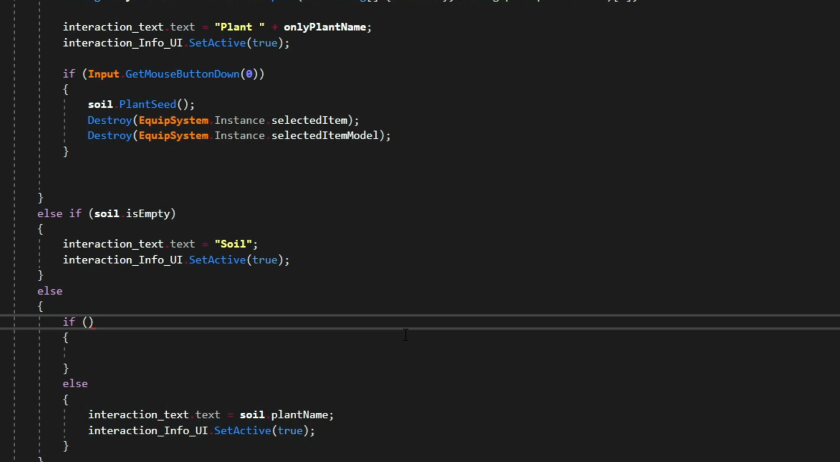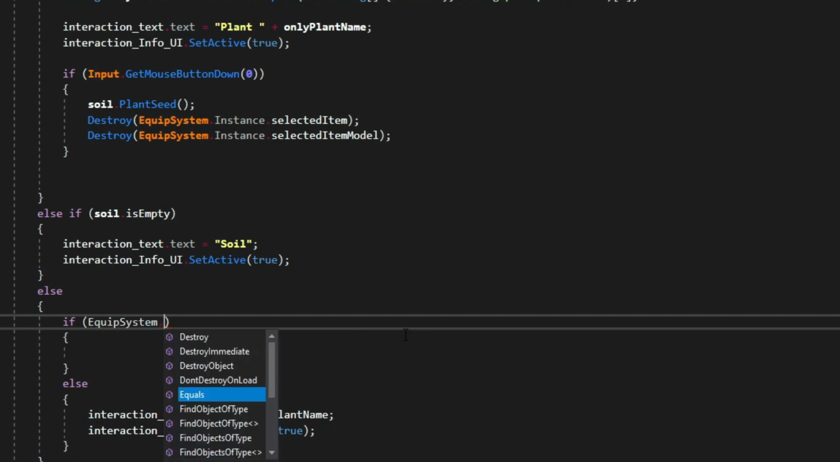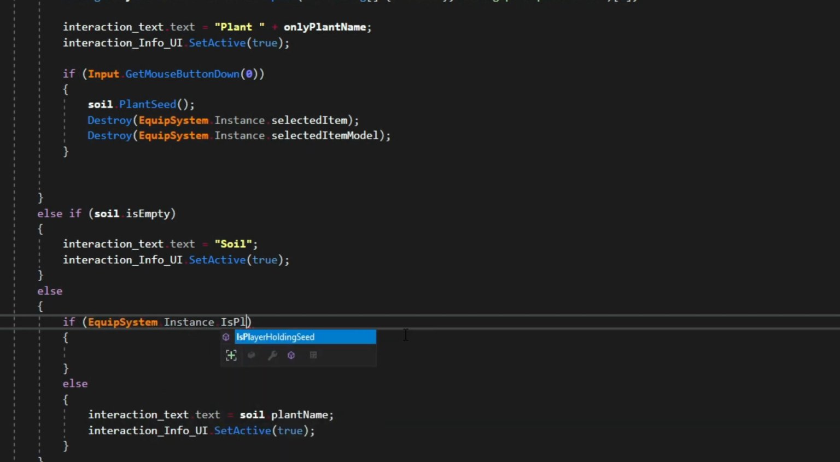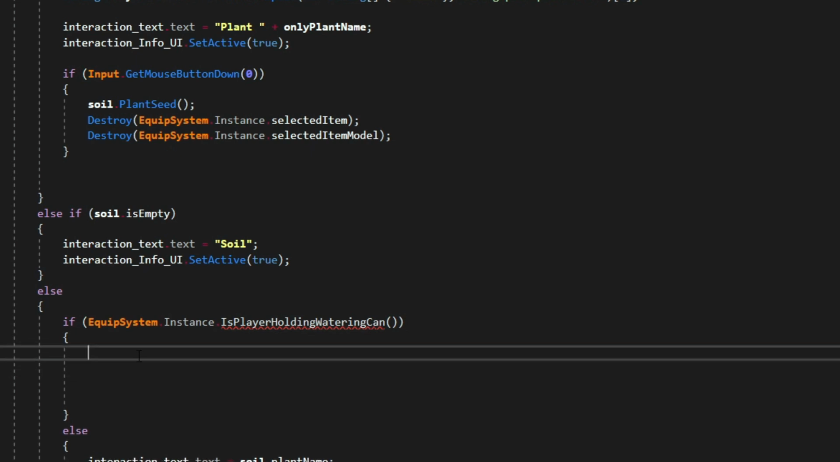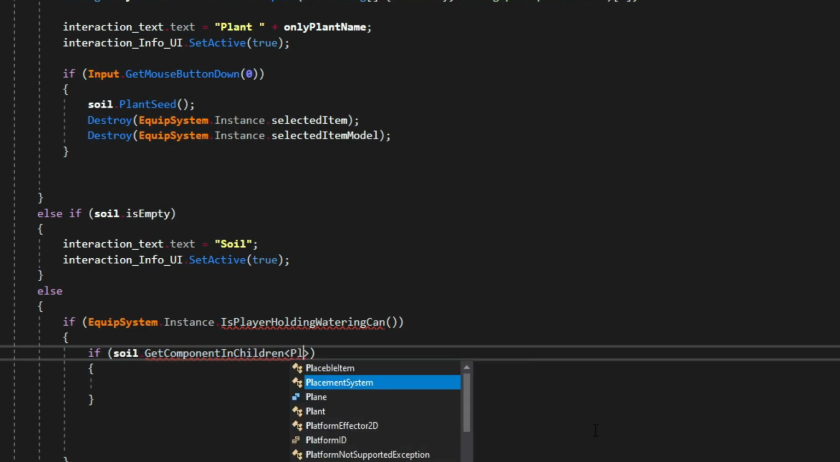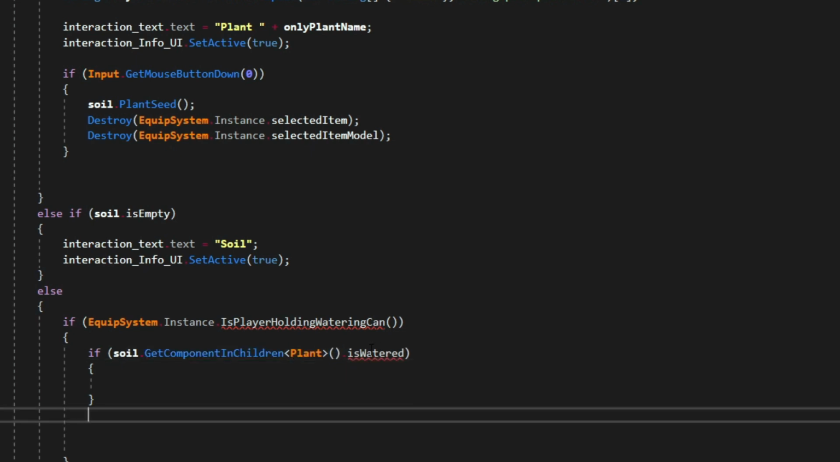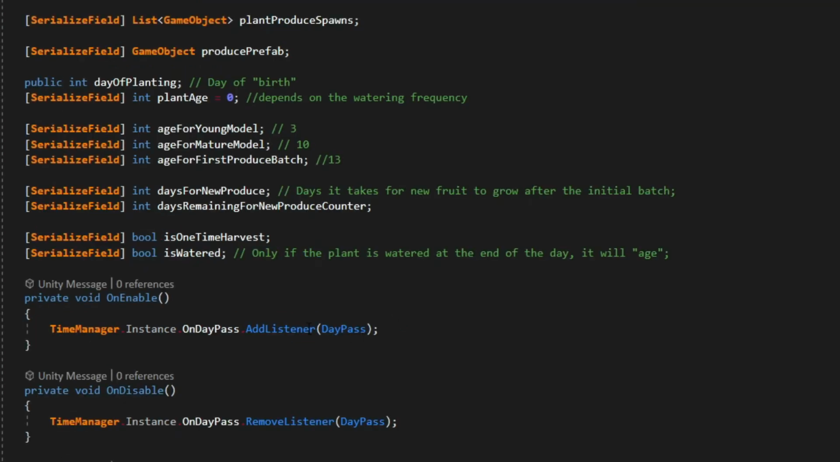So over here we need to check if we're holding a watering can. So equip system instance is player holding watering can. So we're going to have this method inside the equip system. And then if we're actually holding a watering can, we're going to do another if soil. Yeah, we need to change the access modifier. So we go over here, we make it public.